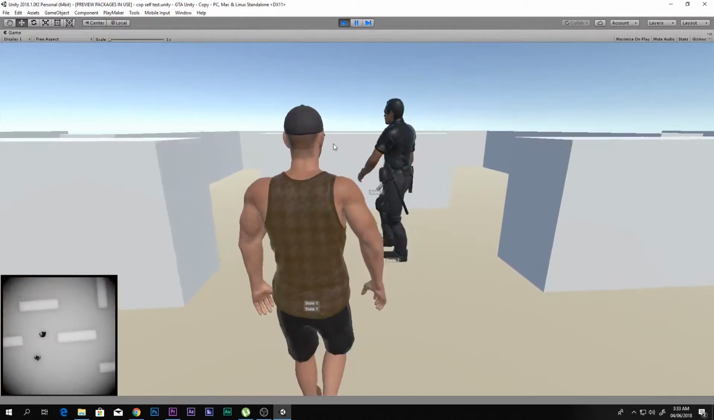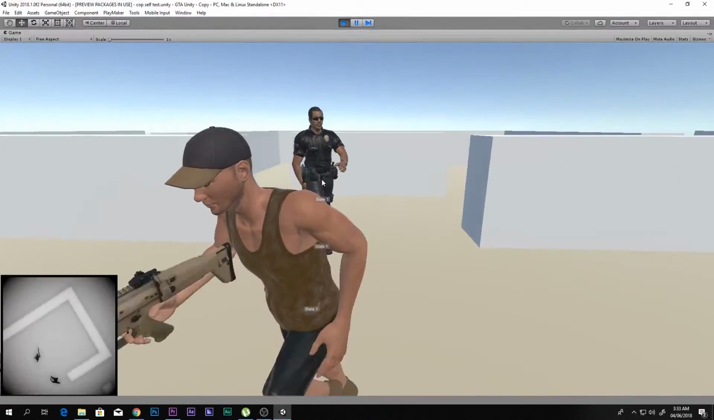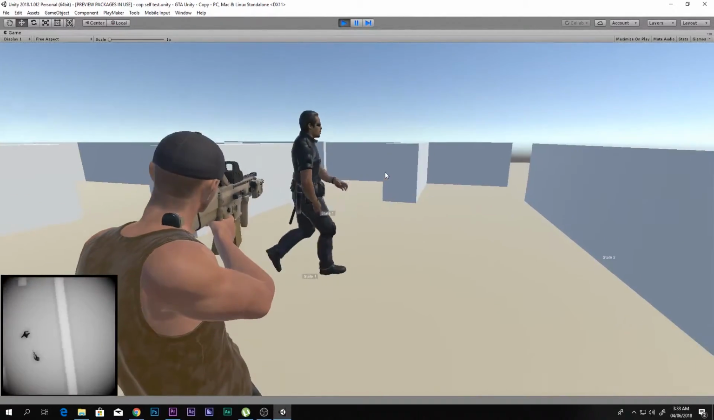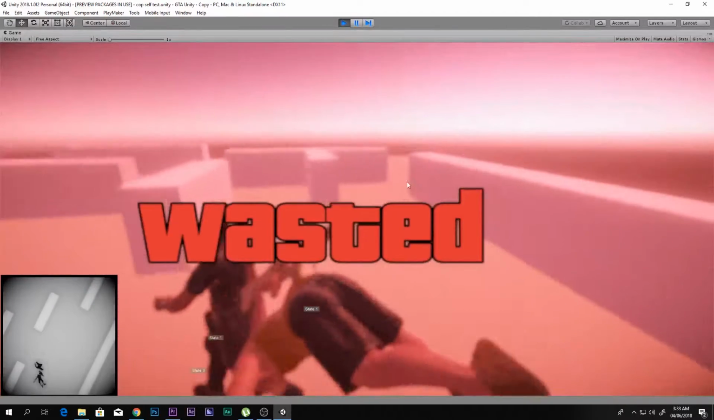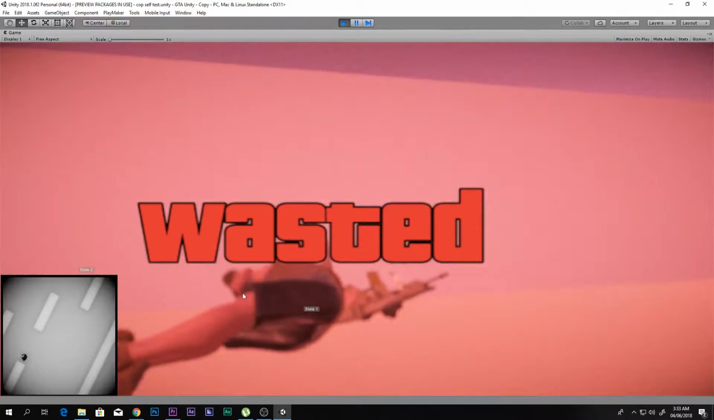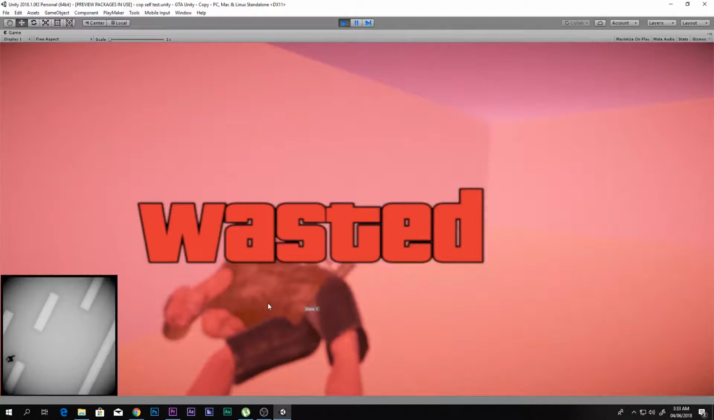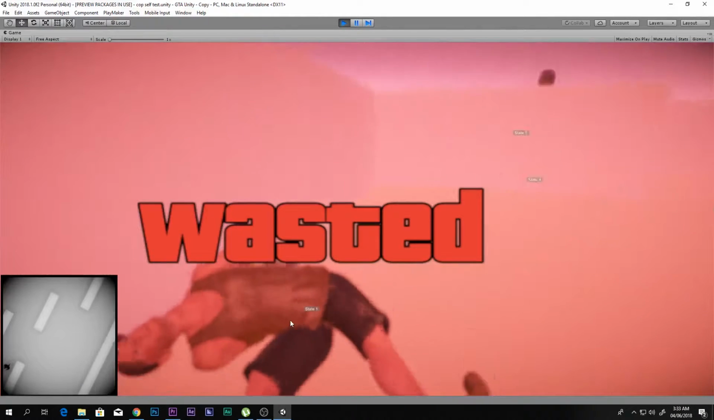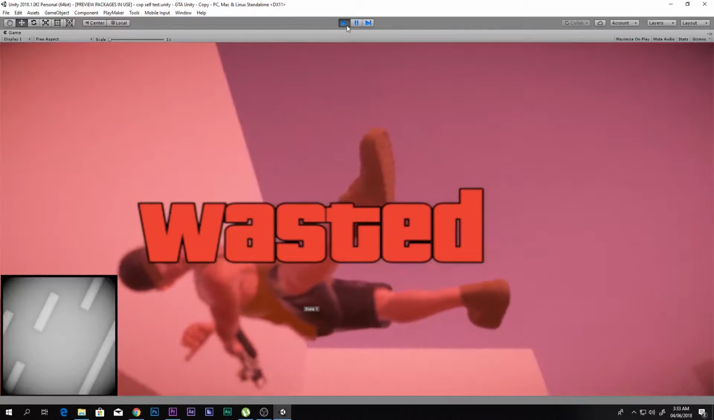I'm Scorpion from How To Do, and today we will be learning how to make this kind of death system like GTA in our GTA series. So kind of like this. All right, so this wasted appears, and then this guy dies like this, and then the slow motion, and then the red camera effect and all that stuff. So let's see how to make that.